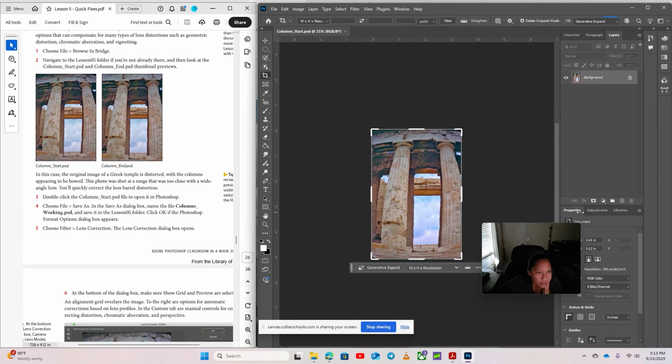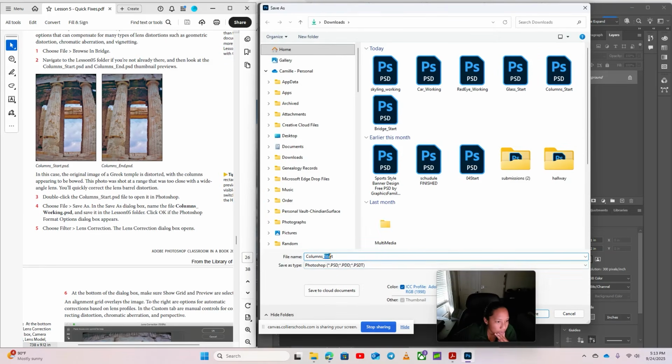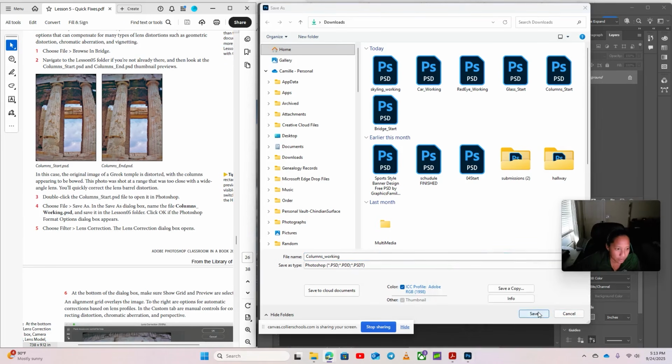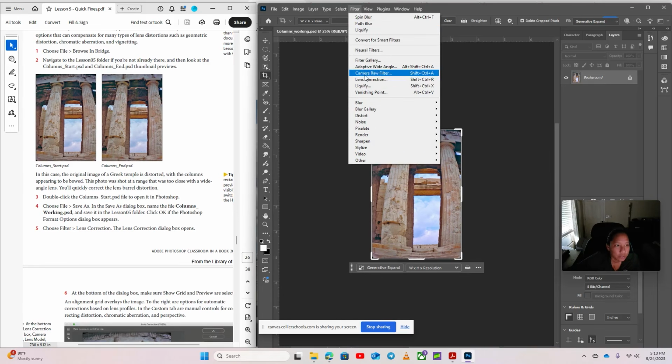All right, now that I have my columns, let's see what it wants us to do. First of all, they want us to save it and call it columns working. So save as columns working. I'm going to save. Okay, that's fine. Choose filter, lens correction. So we're going to choose filter, lens correction.